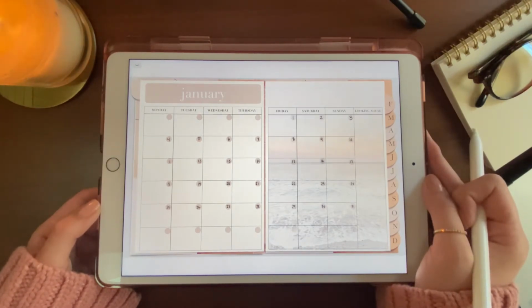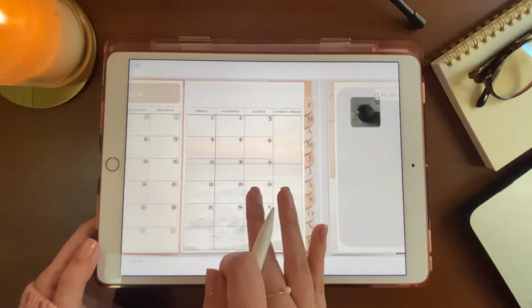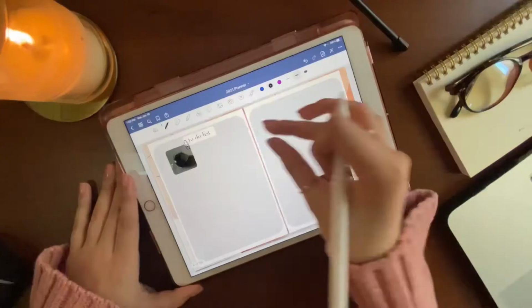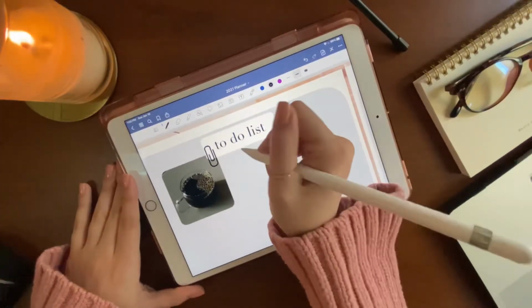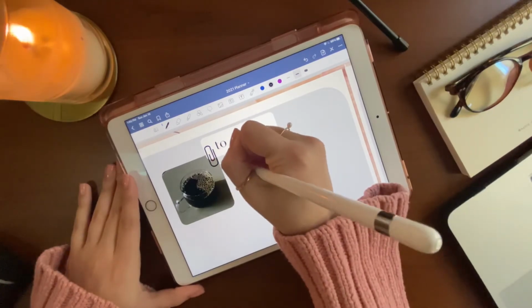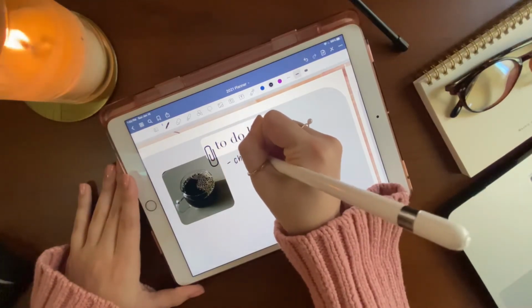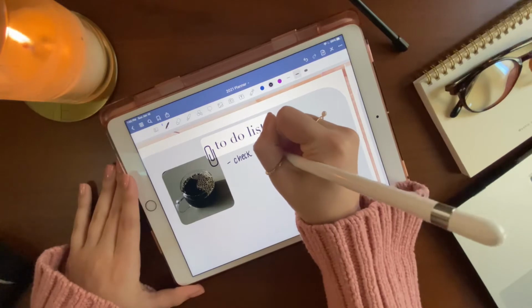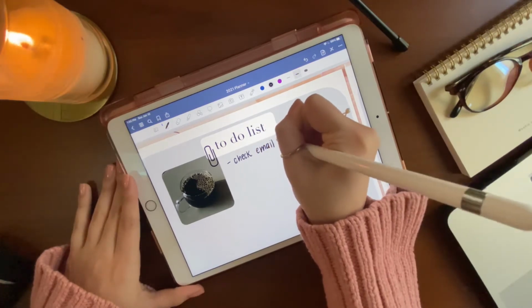Each month is then followed by 3 sections. The first is a to-do list section. As you may have noticed, I decided against a weekly and daily planning system, mainly because I found that in the past, I never really used them.